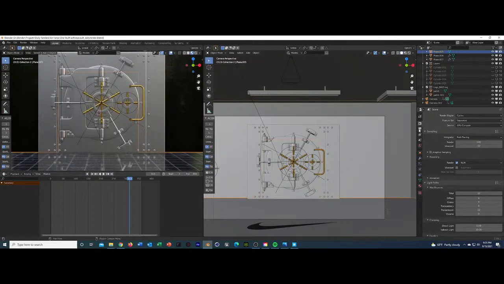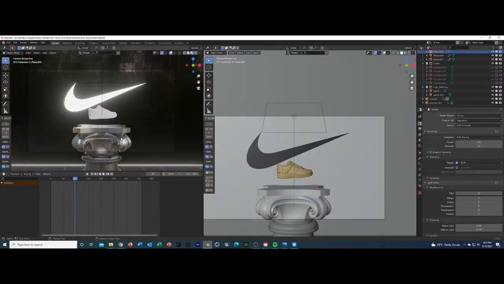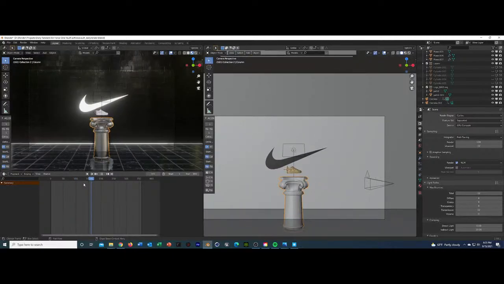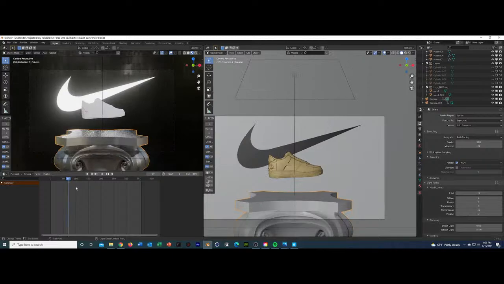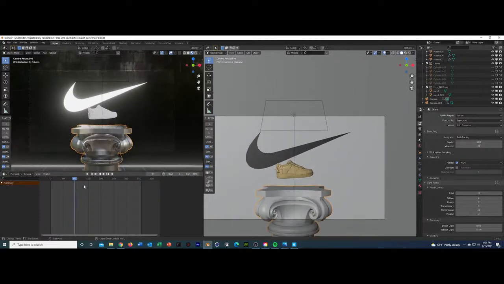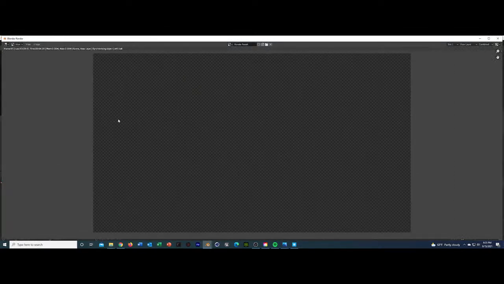Well, it looks super good in Cycles. I did want to check one thing. Let's see what it looks like this close. Doing one more render test. Get a sip of water.